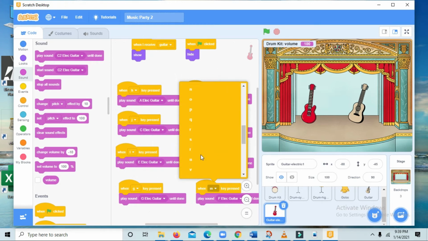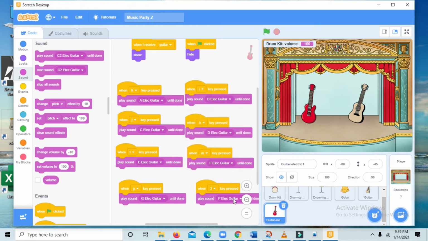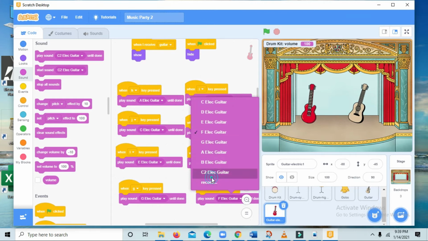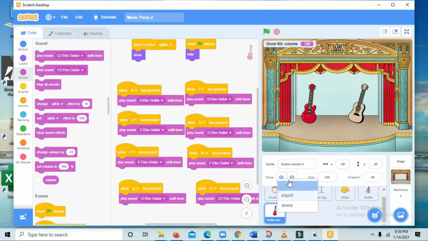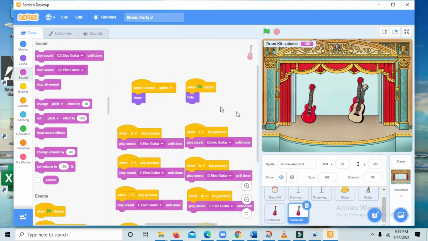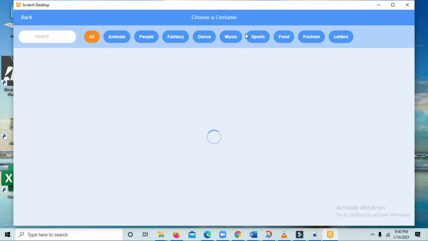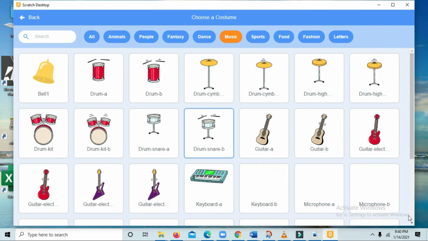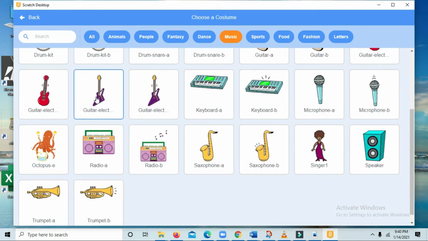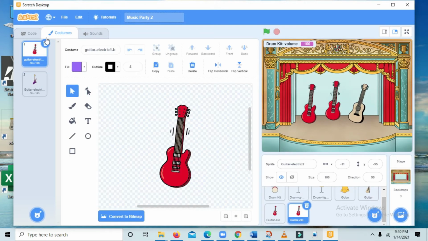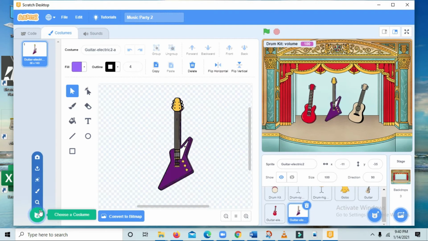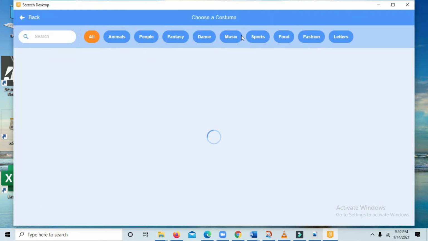And the last one is number 3. Then duplicate this. Now it's ready. But we just need to change the costume. Costume, costume, costume, costume. Then we pick music. We use guitar, guitar, guitar. Now make music.